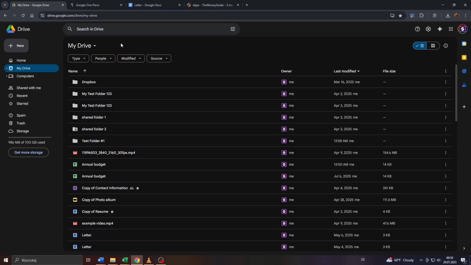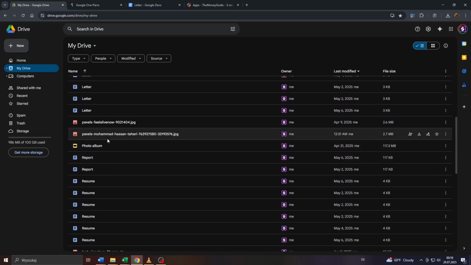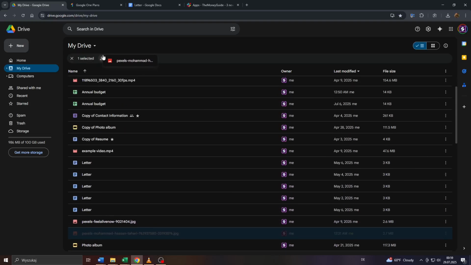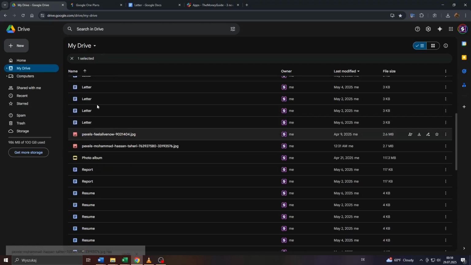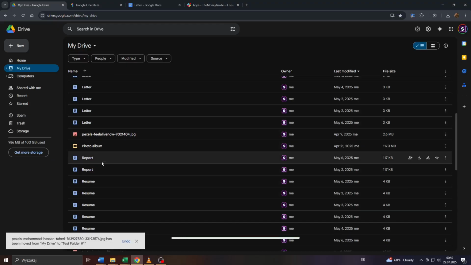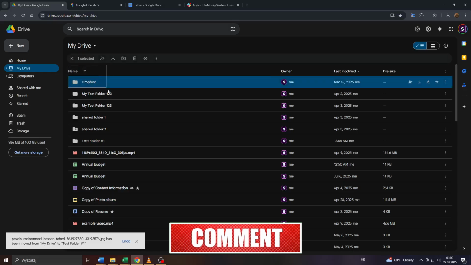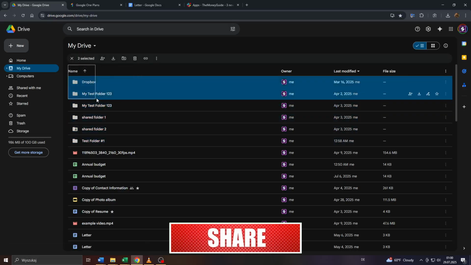Simply left click on the given file, and after that simply move it to a folder just like that by releasing your mouse. So that's one option. You may also bulk select multiple files. To do that, simply left click, and after that draw a circle like that to select as many files as you like.